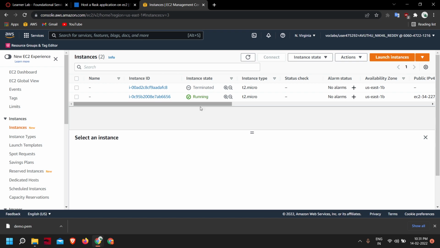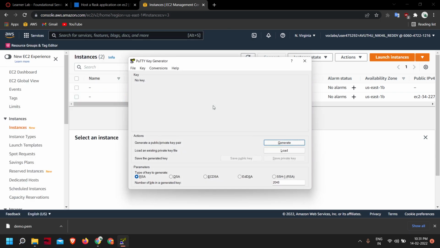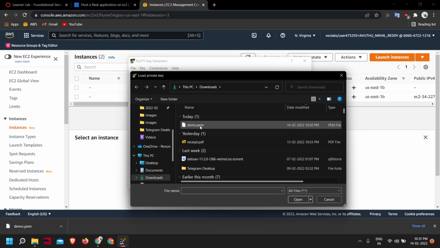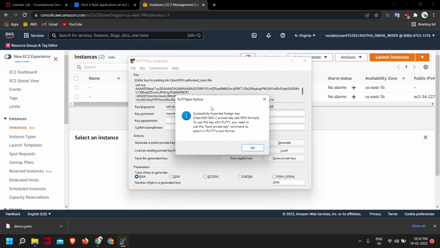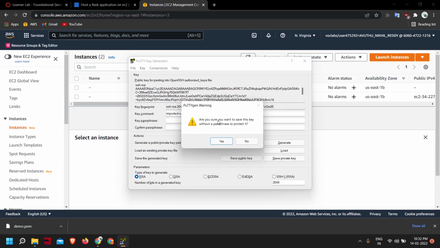As you can see, instance state is running now. The instance has been allocated. Let me search for puttygen. Just type the Windows key and start typing. Now click on load. Here change from private key files to all files. Select the PEM file. Open. We need to save the private key in putty format. Just click OK. Now click on save private key.